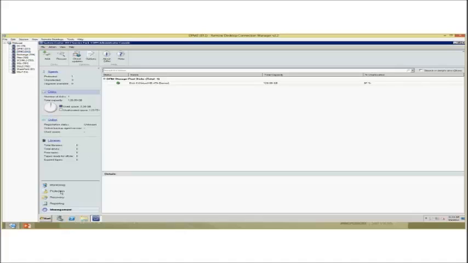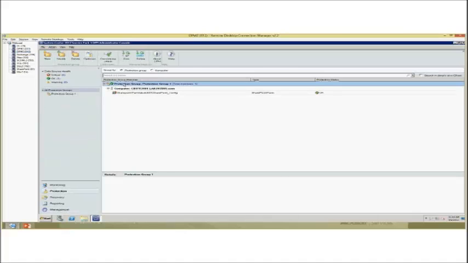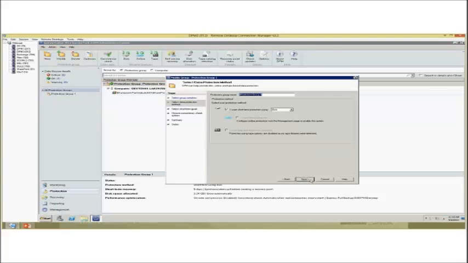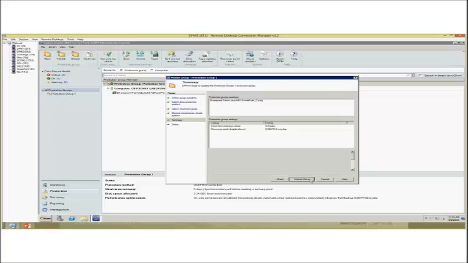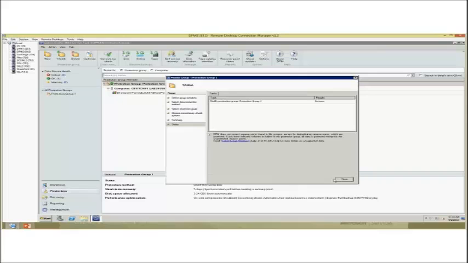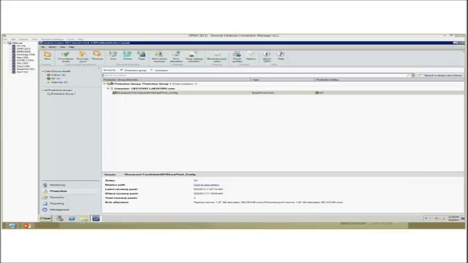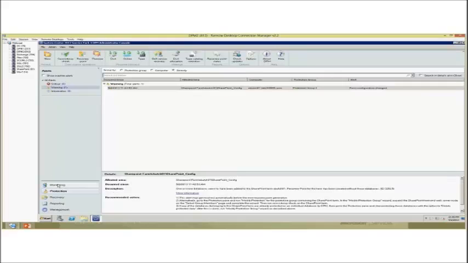So we can come into DPM and modify our protection group. And now back at our farm, after it's had a chance to communicate with the farm, we'll see that in monitoring we have a warning that's popped up that says one or more databases have been added. This is just giving us an indicator that it's seen it. If you let this go, during the next run it will pick that up.